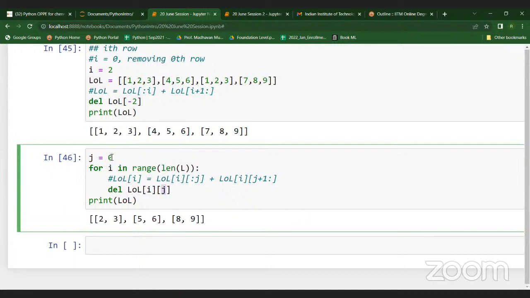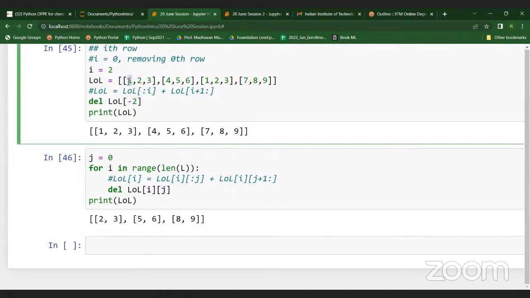We get j equals 0. So basically, it's going to remove the first element in each row. It's going to remove 1 here. It's going to remove 4. This was already deleted, so we need not worry about it. Here it removes 7. Yes, got it, sir.